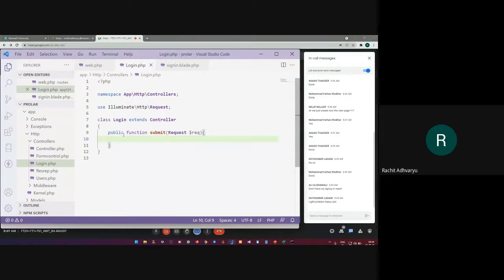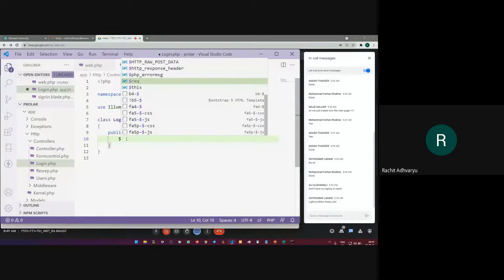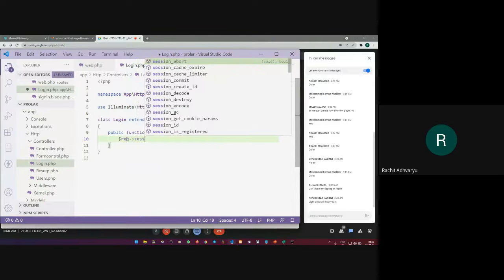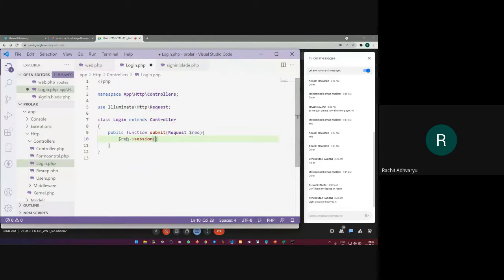Okay, so now here we are going to first of all create the session variable. To create the session variable, the syntax will be, we'll write down $req arrow session, and then into brackets we are going to say what session I want to create.